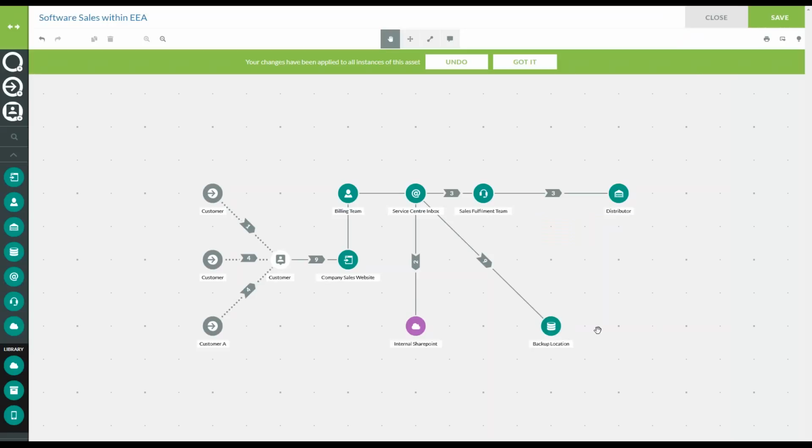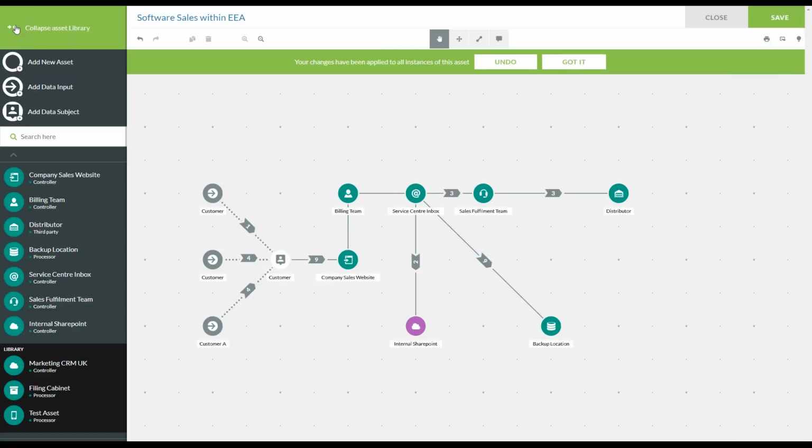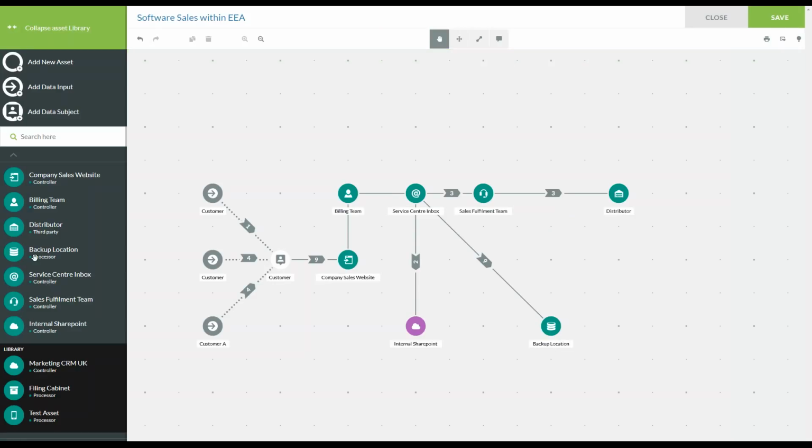What you'll see is the icon has now modified itself to indicate it's now a server. The name of it has now been modified. And if we look over here on the asset library, you'll see that the backup location, formerly known as the company server, I believe it was, has now been modified. So now when you come to create a new process map, that new asset type will be available to you based on modifications you've made in an earlier process.